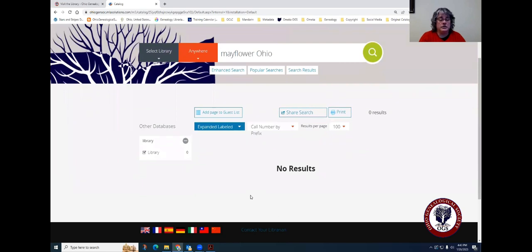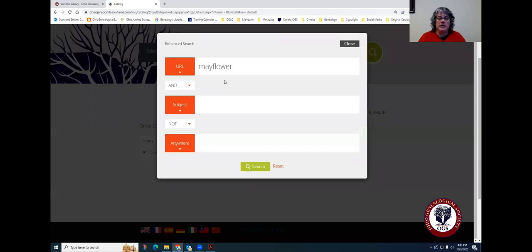And I got no results. But wait a second, just a second ago, I saw Mayflower in that URL field. How come that didn't show up? Well, it didn't show up because the term Mayflower was part of a longer web address. It had characters that came before the word Mayflower. It had characters that came after the word Mayflower.